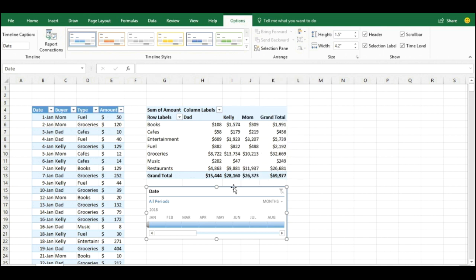Filters, gosh, they're probably one of the best things to add to a pivot table, and when you do that, because they're so interactive, other people can open up your file and interact with the data and get to the answers they need.